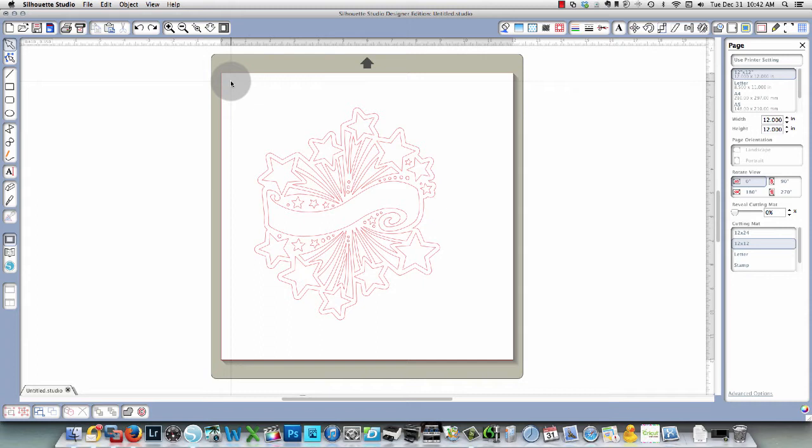Now then, the other thing that you'll want to know about is your cut lines, all those red lines. To see what will cut, and that's especially true if you're buying SVG files, because when you open an SVG file in Silhouette Studio, it won't have the cut lines defined as cut lines. It'll show on your screen like this, but nothing will cut.